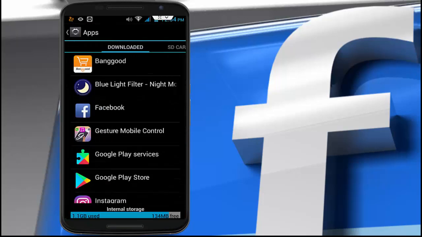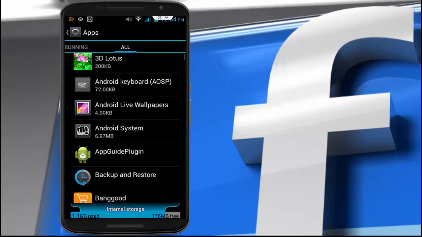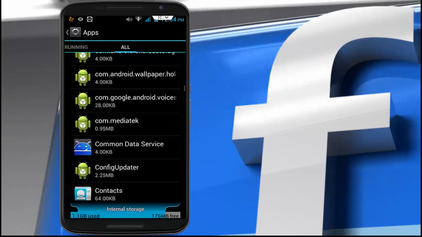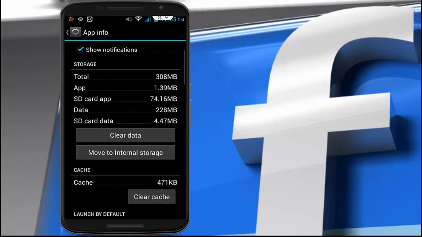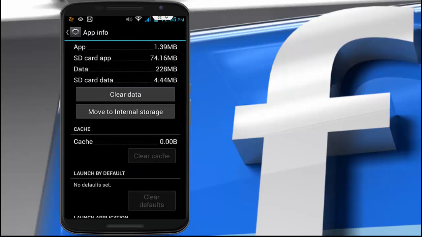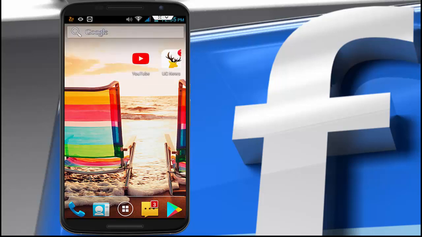Go to phone settings. In the phone settings, tap on apps or application manager, and here go to all apps and find the Facebook application. Scroll down, tap on it, and here clear the cache and data from your Facebook application. After doing this, click on force stop. After doing this, restart your device once again.